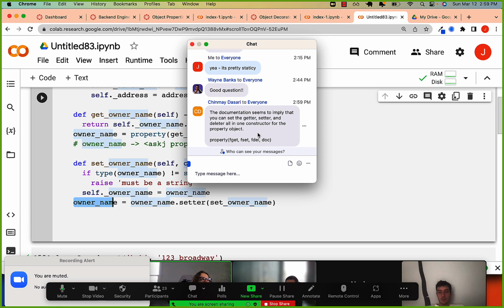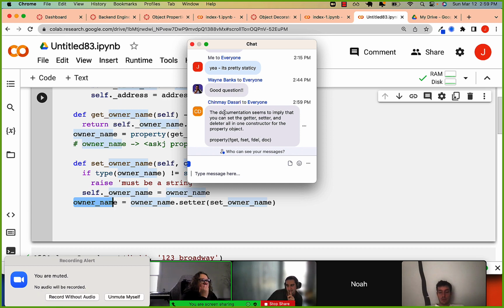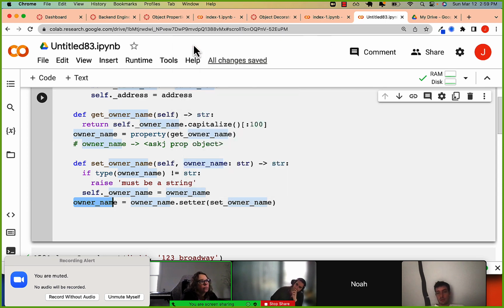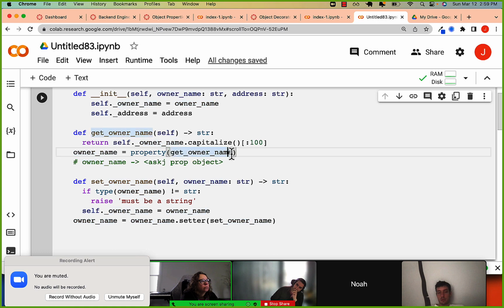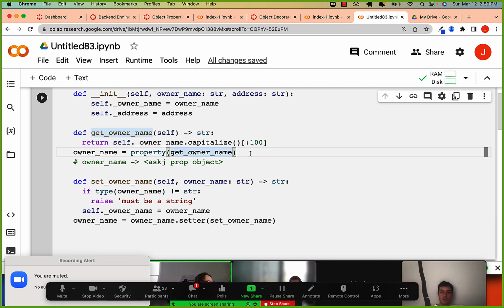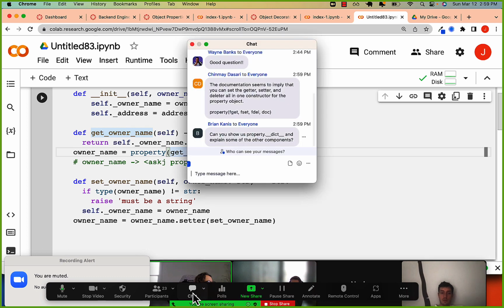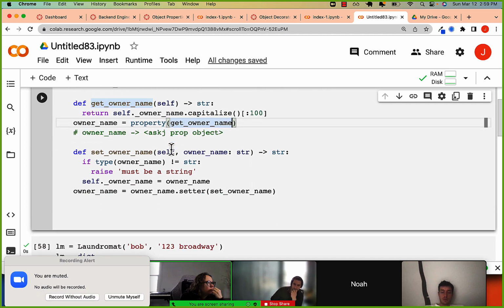Yeah, you can do that. Chinmay is pointing out that you can set the setter and getter all at once, and you can pass through multiple arguments here, but that's not something we'll do, and it will make sense why. You don't see that pattern too often in Python. Other questions? Can you show us property.dict and explain some of the other components?